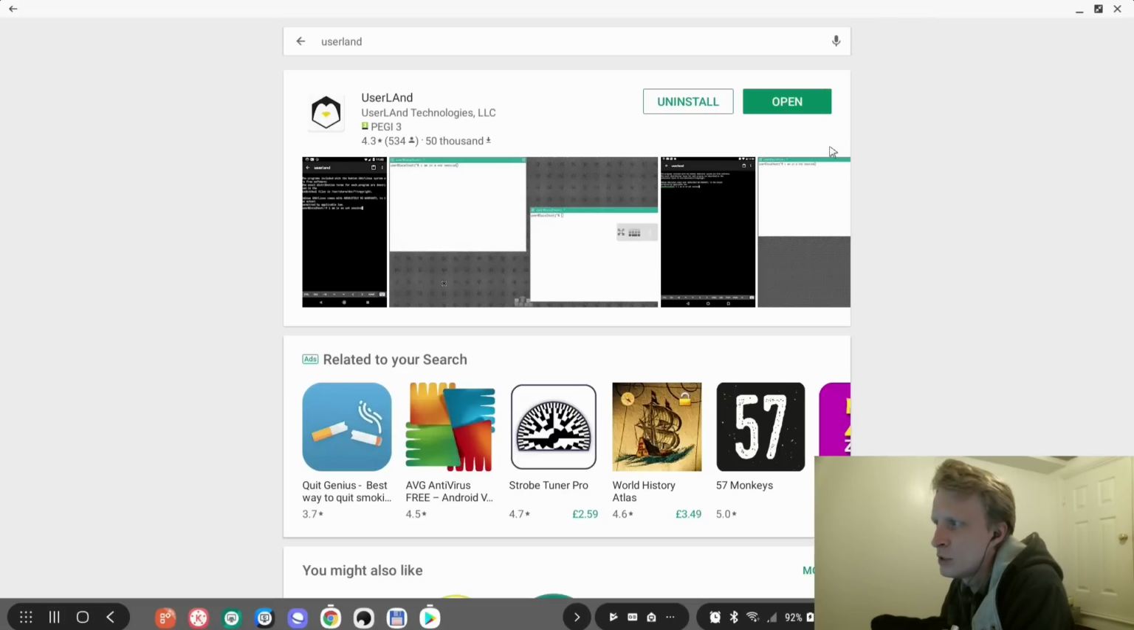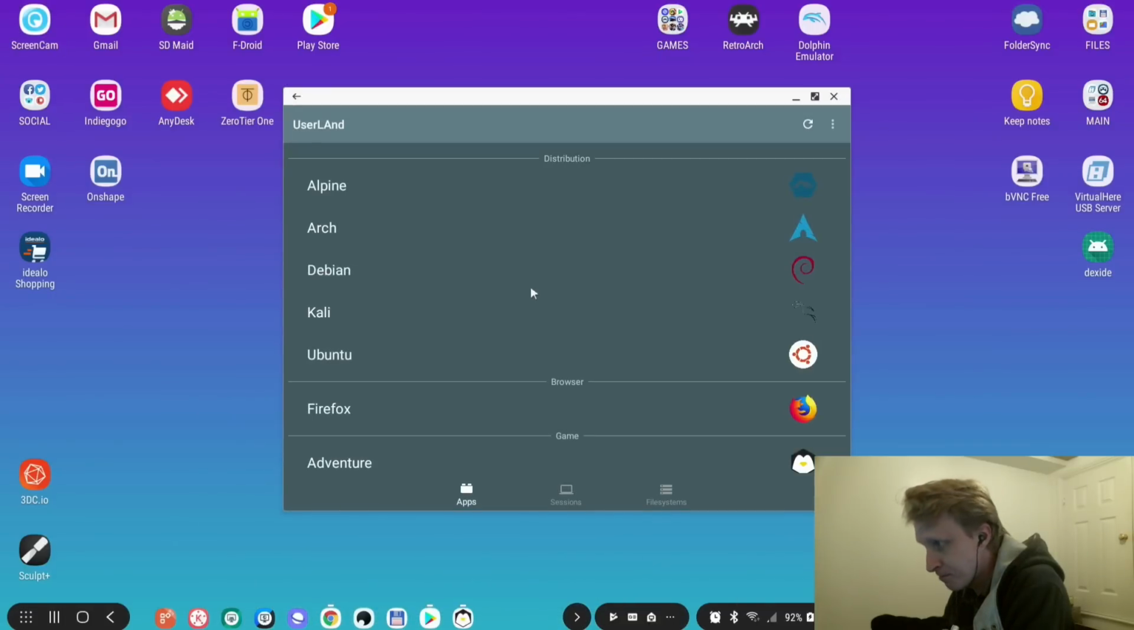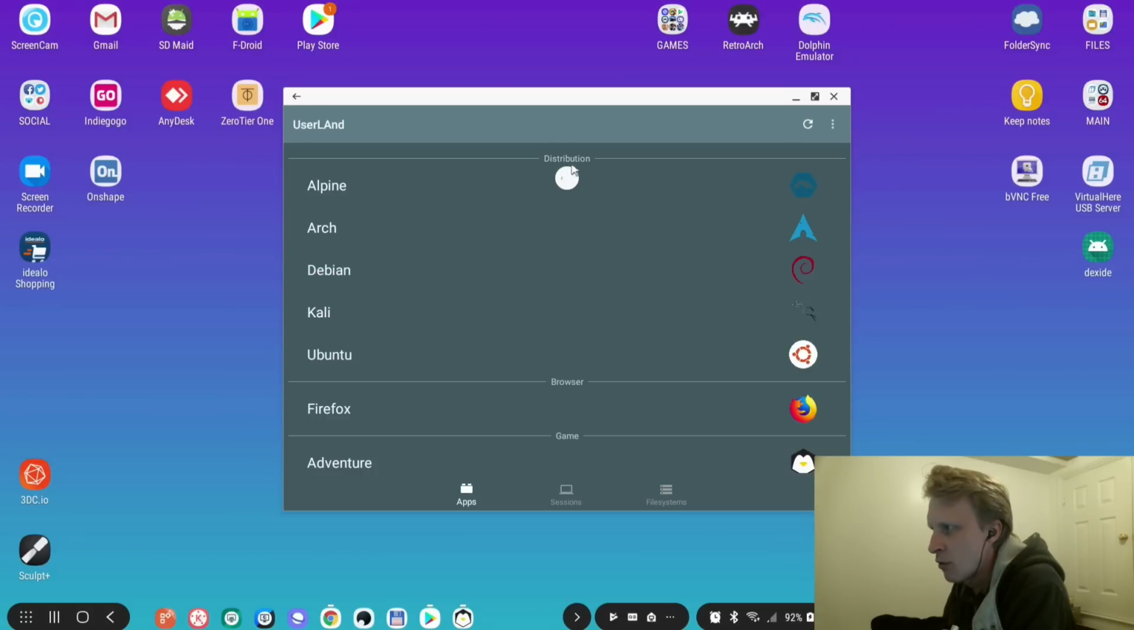So the first thing you need to do is go to the Google Play Store and search for UserLand. You're going to see something like this penguin icon. It's free to download, so you just download and install this app on your DeX station. When it's installed and everything's fine, you just run it. When you run it for the first time, this list will be empty and you're going to see the loading icon just spinning around until the list gets populated. So what we're going to do is install Debian with the MATE desktop environment. So let's wait until loading finishes.